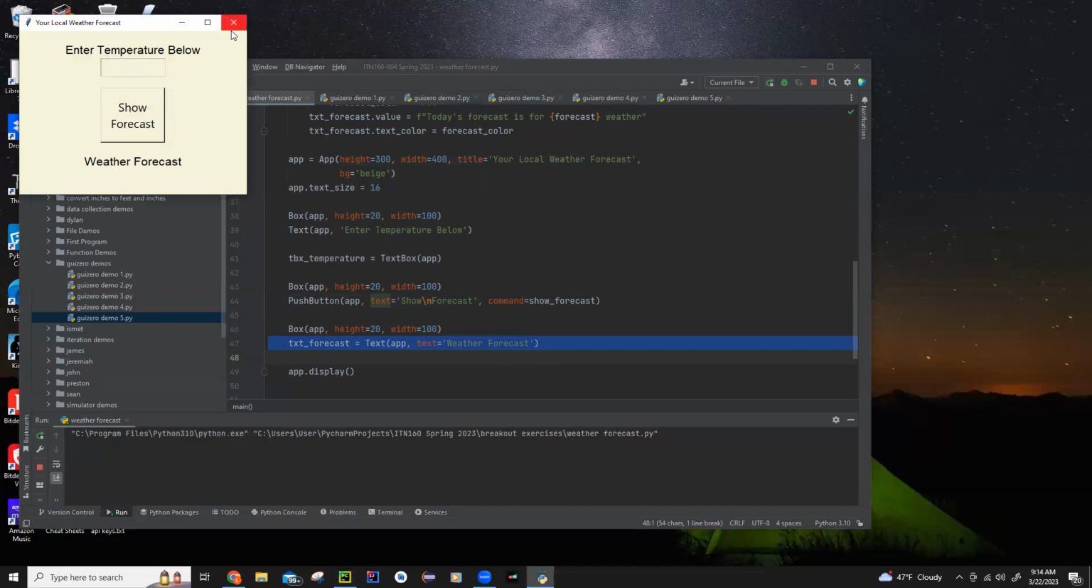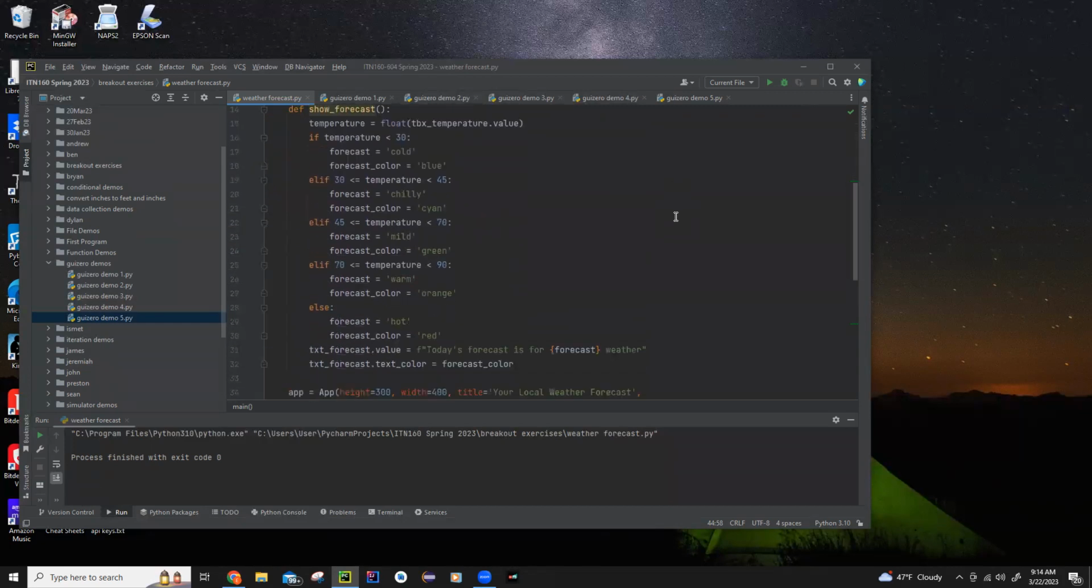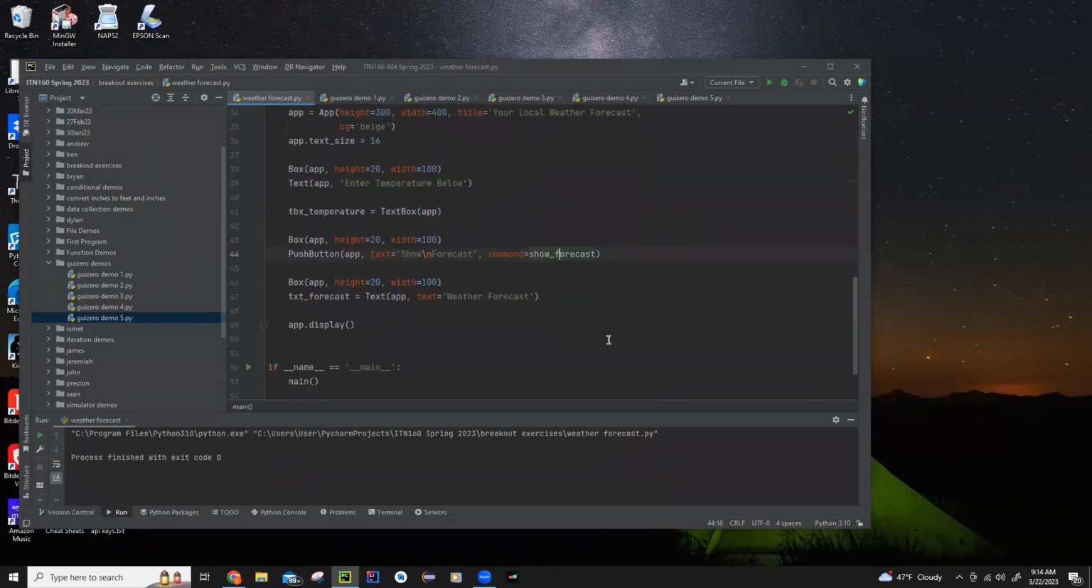Nothing will change. Boring. So what I want to do is tie an event handler to the button. And that is this. Command equals show_forecast.